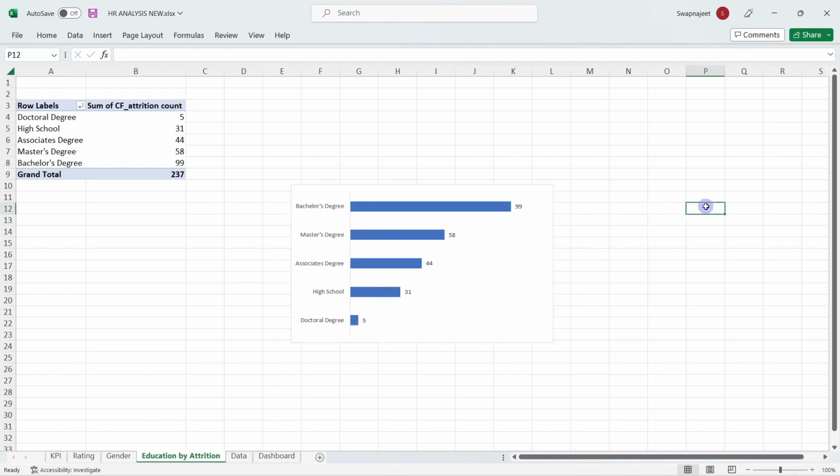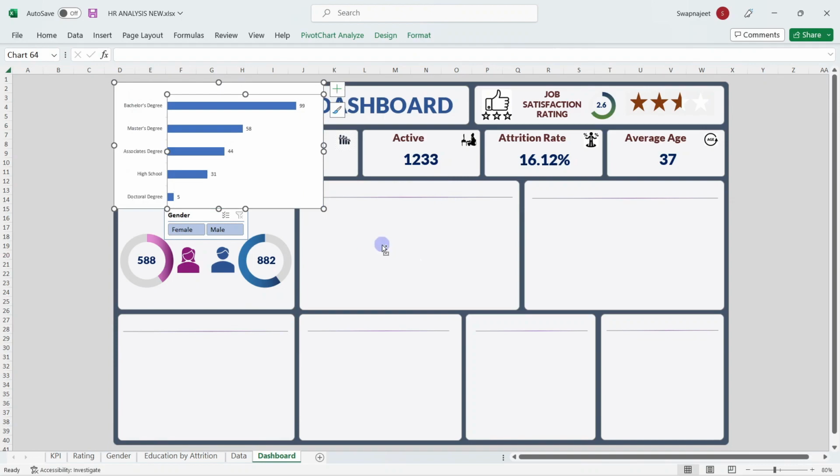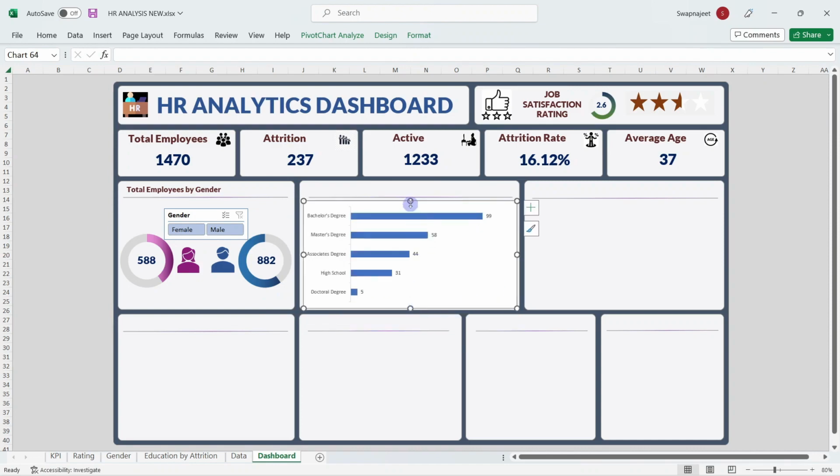All right, and now what we will do, we will copy this and we will put it into our dashboard, Control V, right? And now we will place it over here properly, so it is perfectly fitted into our shape which we have designed.